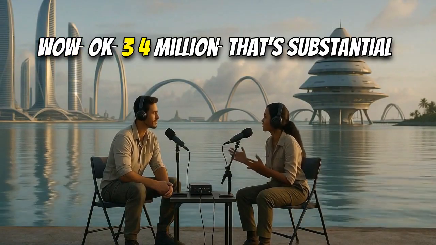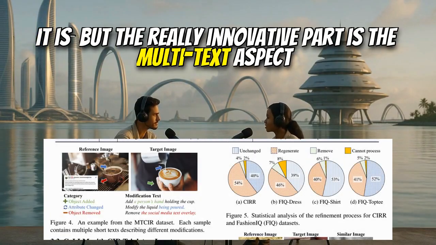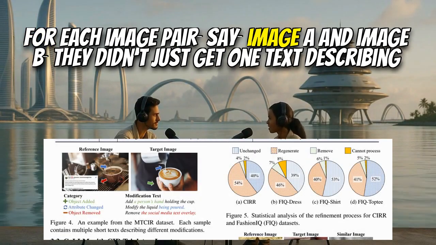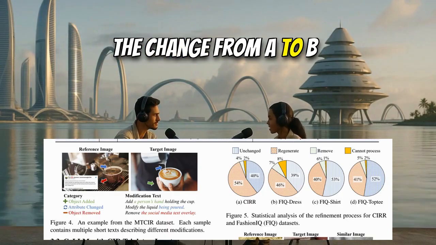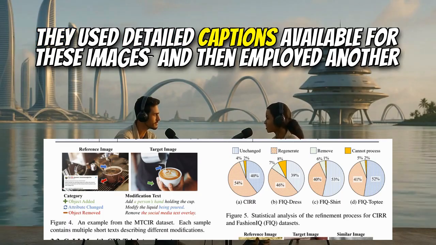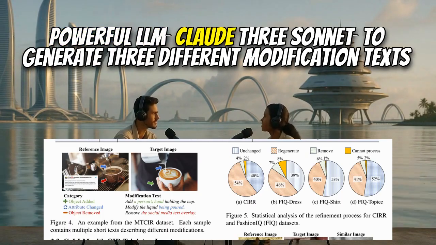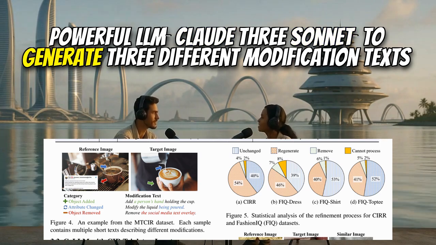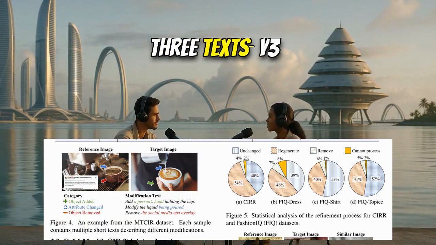Wow, okay. 3.4 million, that's substantial. It is, but the really innovative part is the multi-text aspect. For each image pair, say image A and image B, they didn't just get one text describing the change from A to B. Right, you mentioned that. They used detailed captions available for these images, and then employed another powerful LLM, Claude 3 Sonnet, to generate 3 different modification texts for each pair. 3 texts. Why 3?